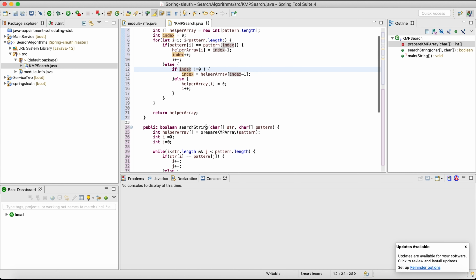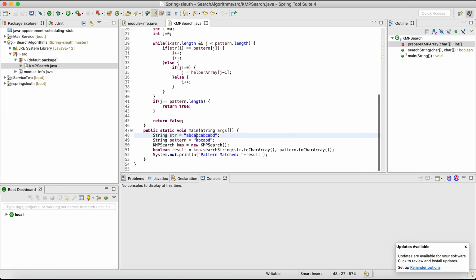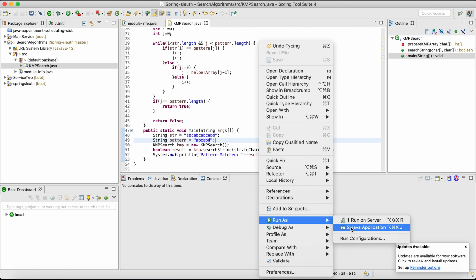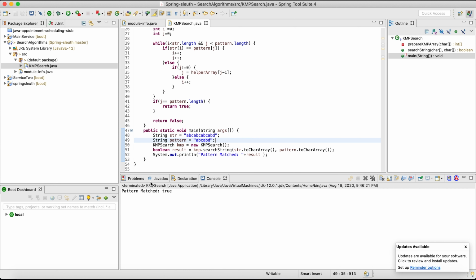Okay, looks good. So I have given ABCABCABD as the string and ABCABD as the pattern. Now let's go ahead and run this. Run as Java application. So pattern match is true. Let me change this to E. Run as, so pattern match false because there is no pattern there.